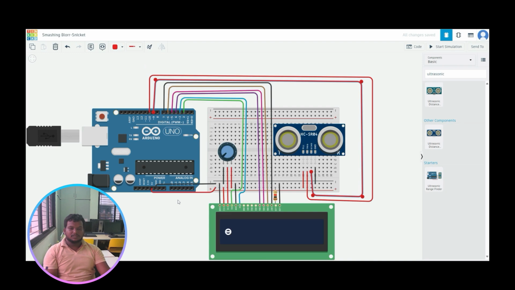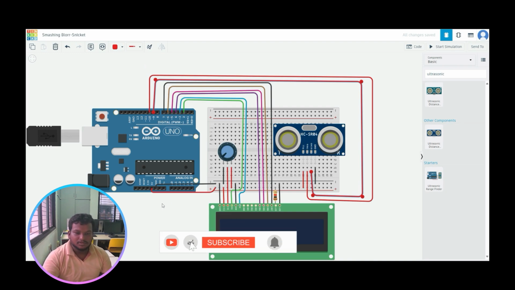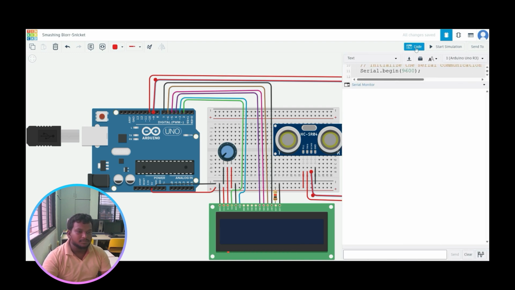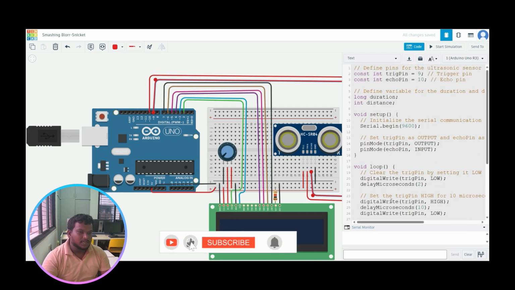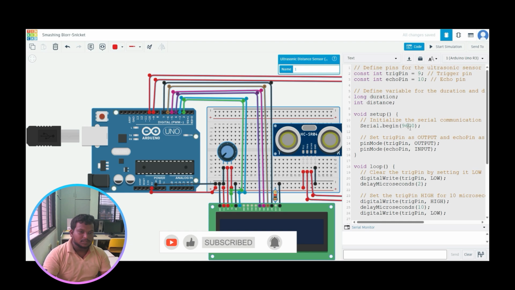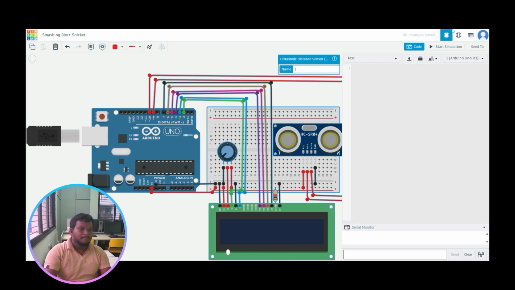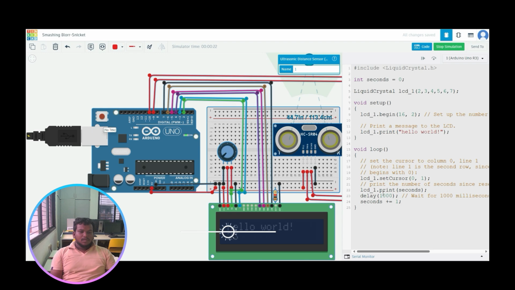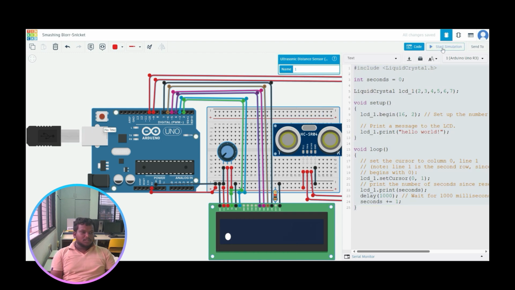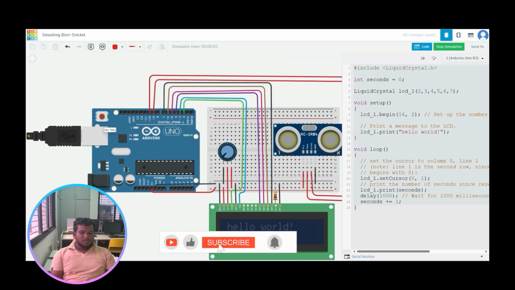Next, the connections are completed. So we write the code. So click on the code. Just come aside. So this is the ultrasonic code. So I'm removing this code. This is the code for the LCD. Okay. So let's start simulation. I'm checking if LCD connections are correct or not. Okay. So all LCD connections are perfect.